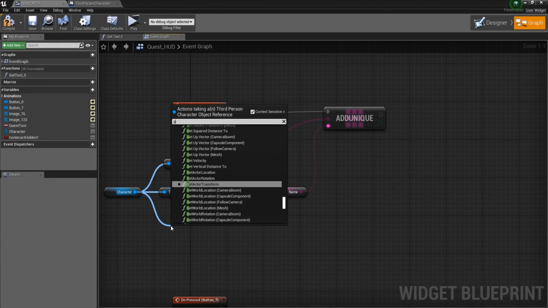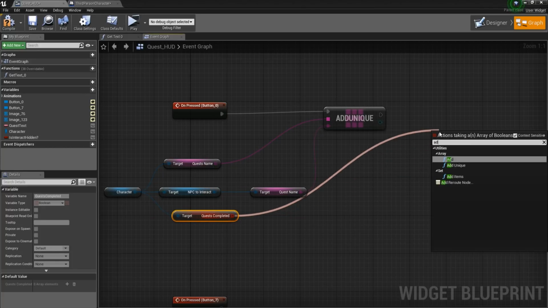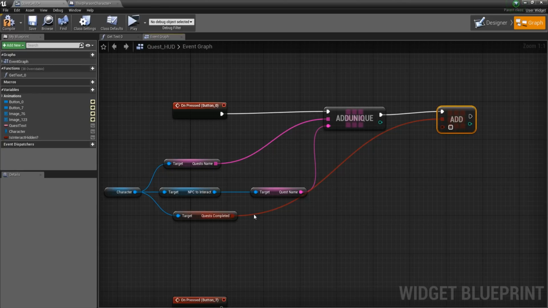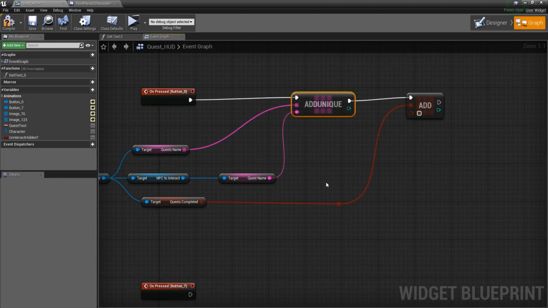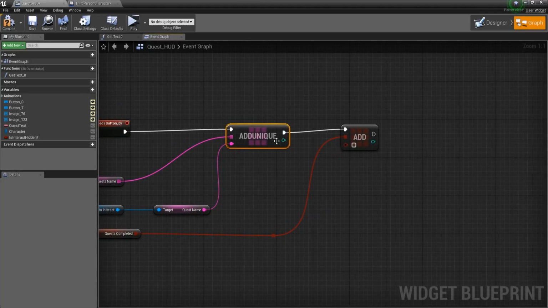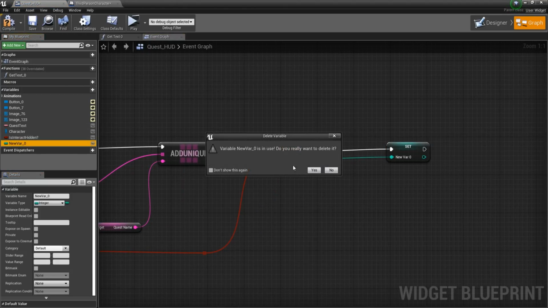Then we will need to get quests completed, and here we are going to just add. Okay, so the reason why we are not going to have add unique again is because booleans can only have 2 values, that means true and false. And that means that we can't have an infinite amount of values, which we can for the strings. That means that we only need to add. And every time we are going to add something for the quest names, something is going to be added to the quest completed. So every time the index is going to match.